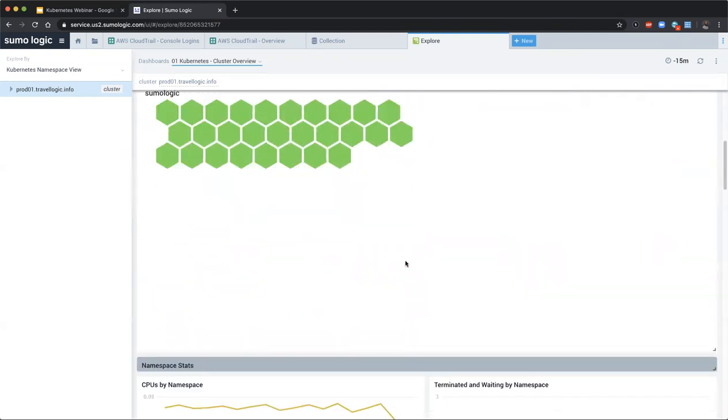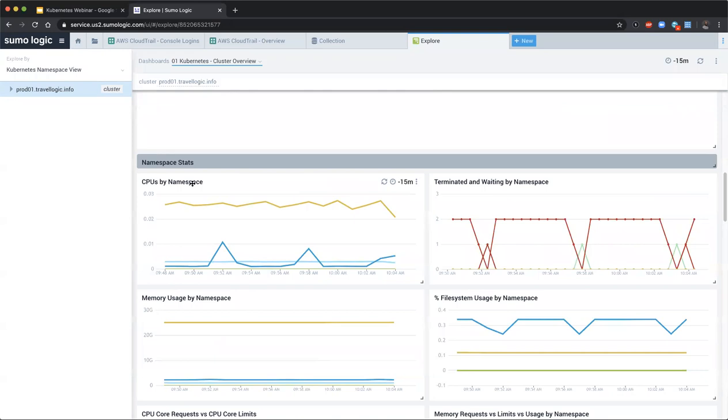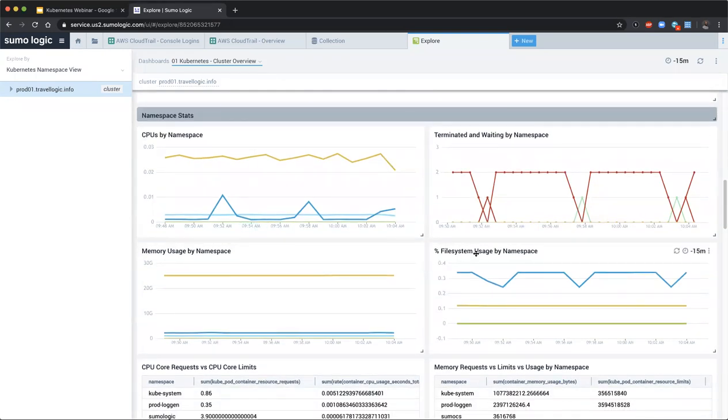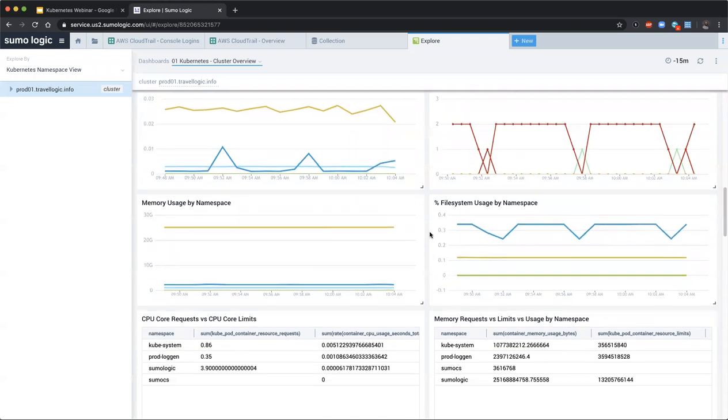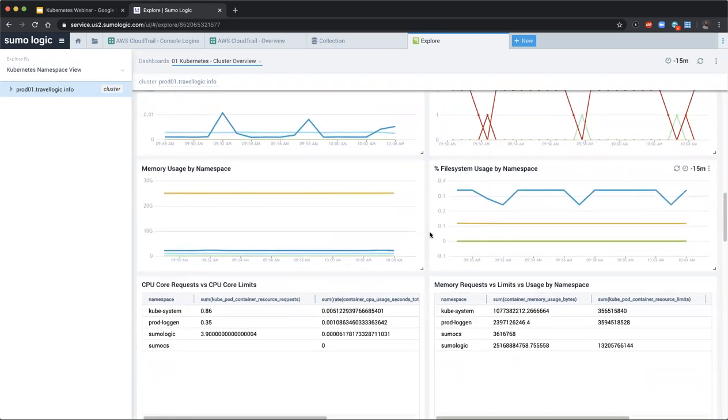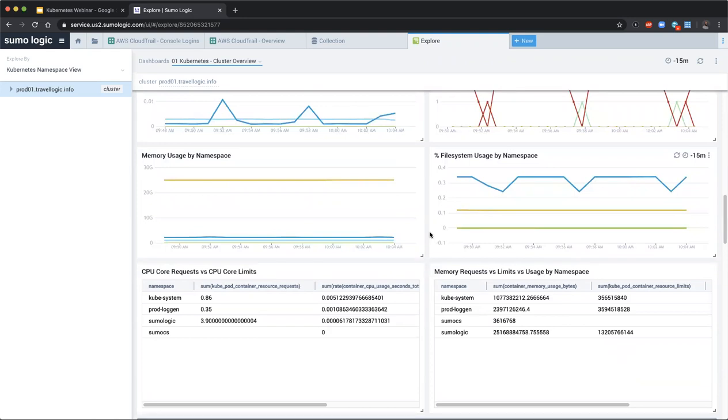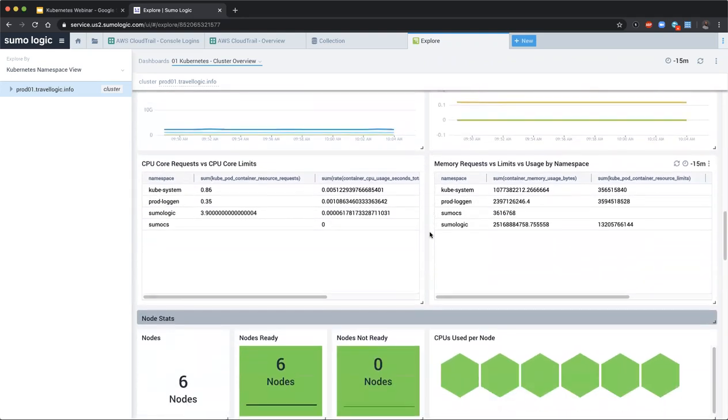If you scroll down a little bit further, we can see CPU by namespace or your file system usage by namespace as well. And then one really important dashboard panel, that's the terminated or waiting by namespace. So if a pod is terminated or waiting, it means the pod's not running right, which is generally an issue. So it's very easy to visualize that right in this context. One thing to note, you can alert off any of these metrics as well. So not only can you visualize, but obviously alert proactively.